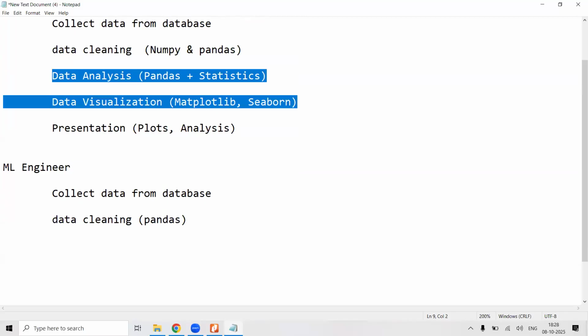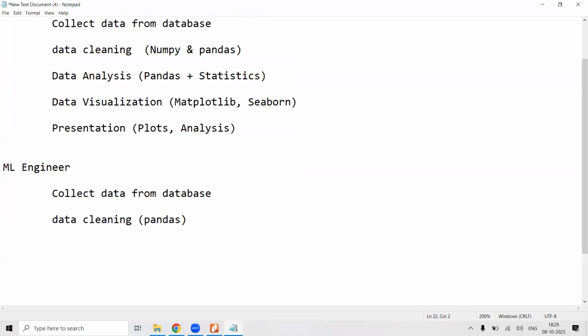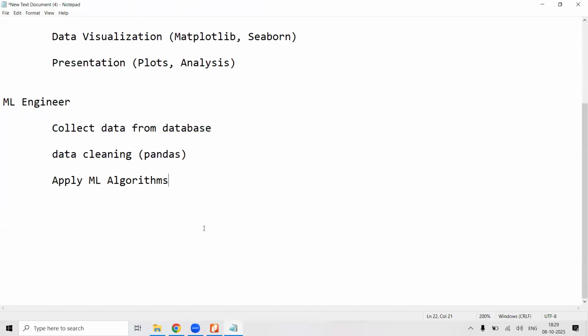After doing the data cleaning, are they going to apply the data analysis and this one? No. Now the next step will change. Automatically, the third step is going to change. What is the third step? They are going to apply the ML algorithms. What are the different ML algorithms there? Based on the project requirement, they are going to apply. Every algorithm will not be applicable for every case. So they are going to apply the ML algorithms and do the evaluation.